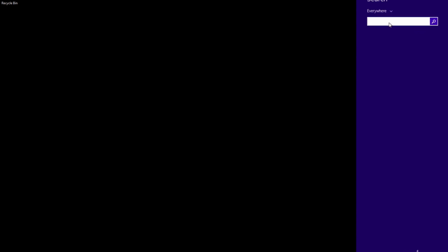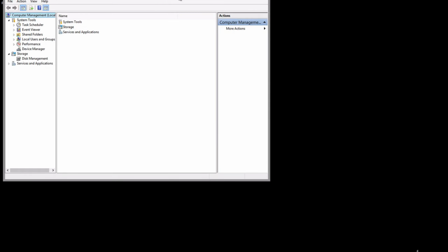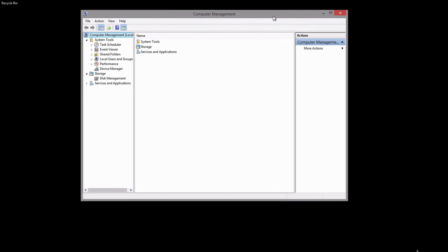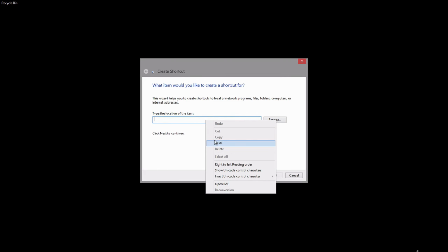Alright, so the next thing we're going to do is access some administrative tools. Let's go to Search and type in or paste compmgmt.msc and open that. That's great, that's what we want. We want to be able to access the tools in the Computer Management console here, but we don't want to have to do that every time. So let's close that. Let's right click, go to New, go to Shortcut, and paste.